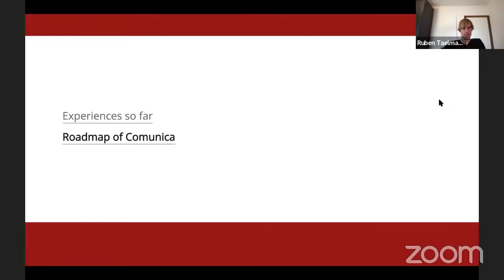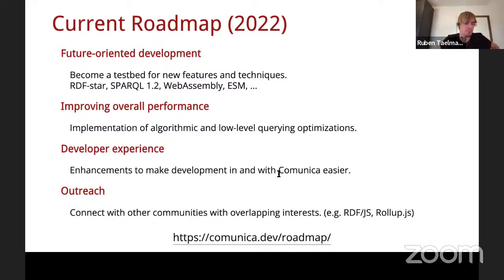All right. So this was very quickly what our experiences so far are. Let me now briefly present the current roadmap of Comunica. So this roadmap has been established a couple of months ago by the current board members, and this is something that is periodically updated whenever the need exists based on the current board members. So the current roadmap consists of 4 major directions we want to focus on.